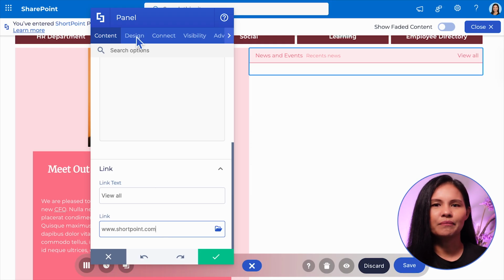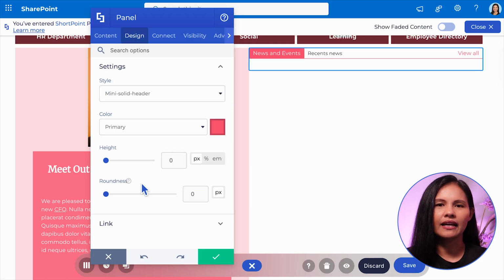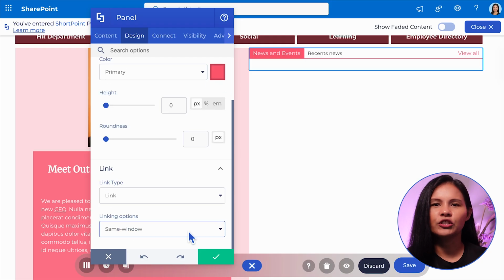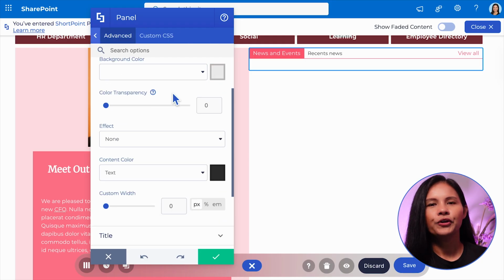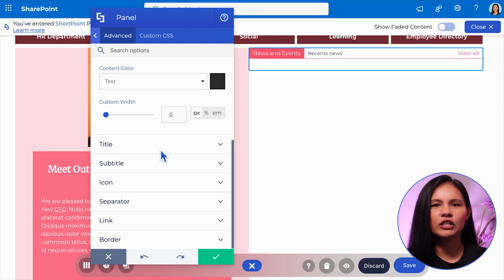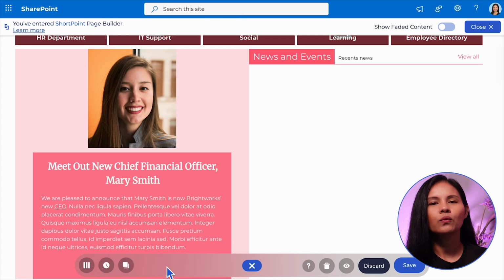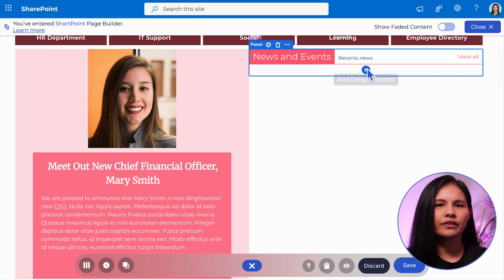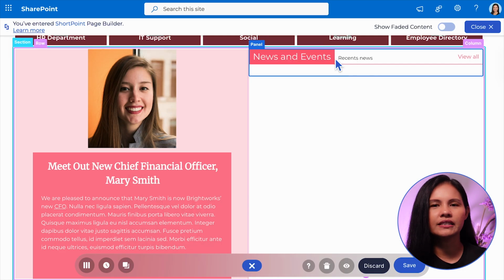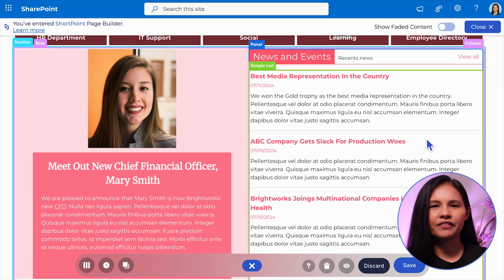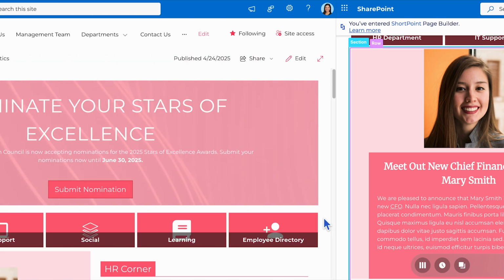In the Design tab, you can choose a different panel style. You can change its color and choose another linking option. You can also customize the design of each component of the design element from the Advanced tab. Once you are done, you can insert the design element that displays your content. Add a listing of the organization's news and highlight events in it.